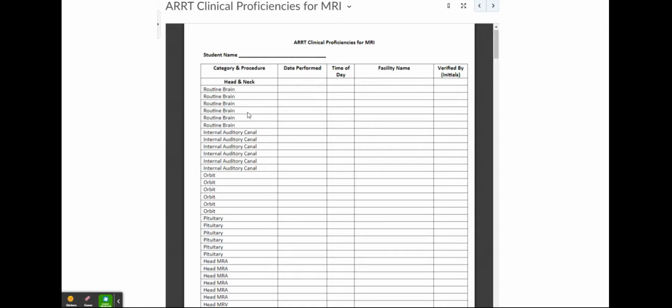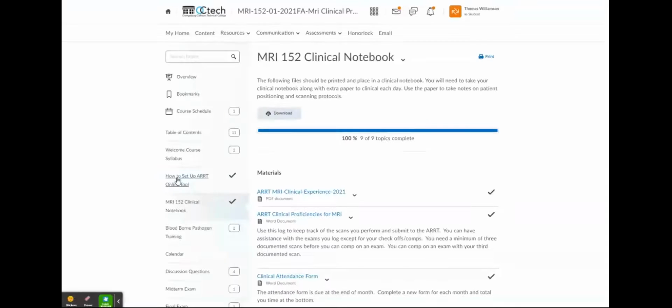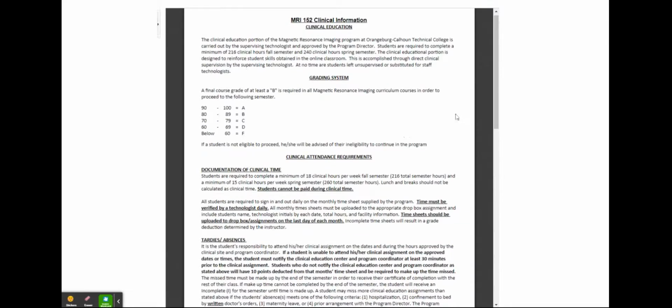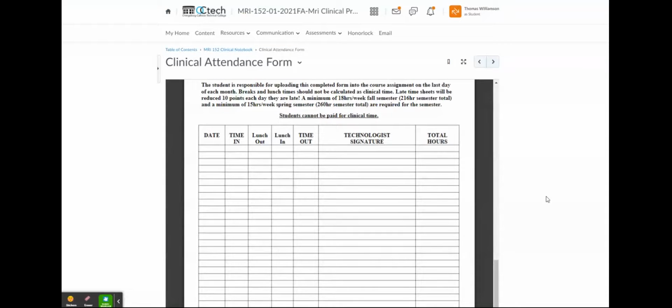All these exams can be performed with assistance, with the exception of the psychomotor objective or checkoff. The clinical attendance form, we'll scroll down to the bottom here. You'll need a new clinical attendance form each month, and please total the hours for that month down at the bottom.